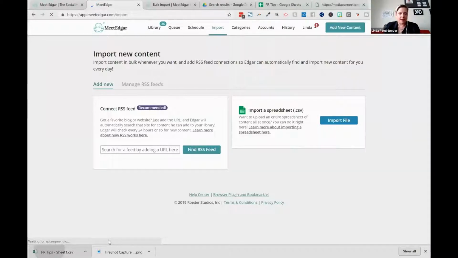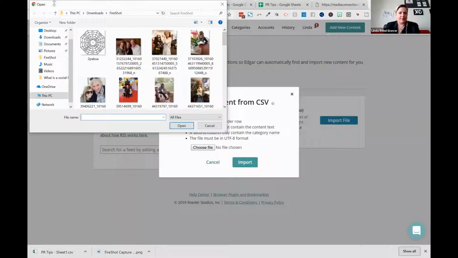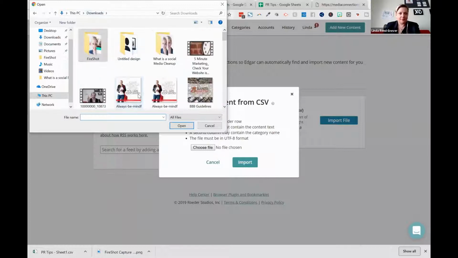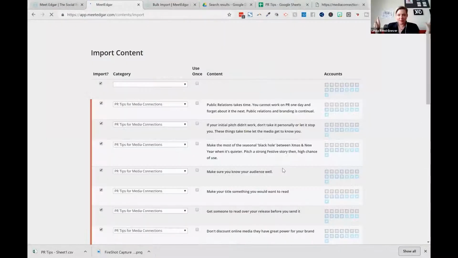But I'm just going to click here, get ready to click here and go import file. Do not include a header row as content; the second column may contain the category name. Okay, so we're going to choose the file. Hopefully it's in the right format. And go to downloads over here. Here we go. I'm going to click import. And let's hope, fingers crossed with me, it's going to work.